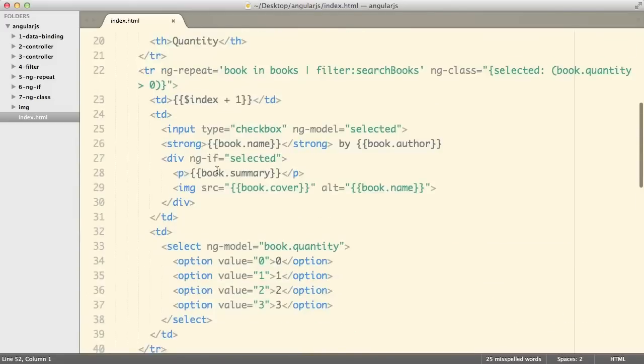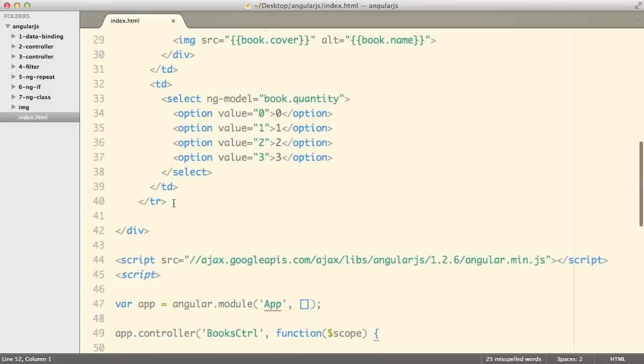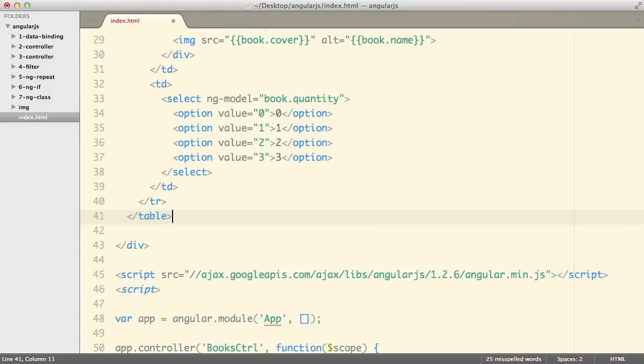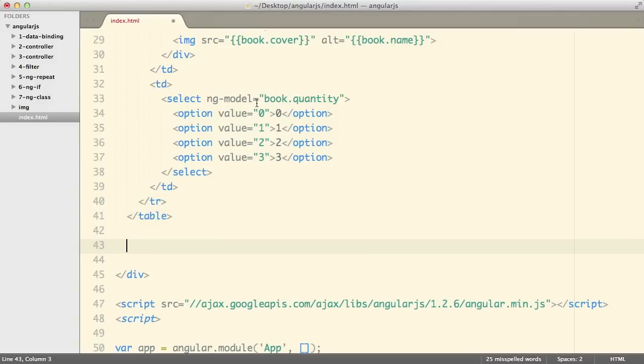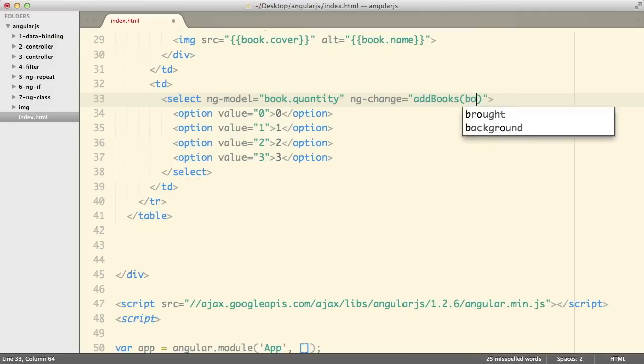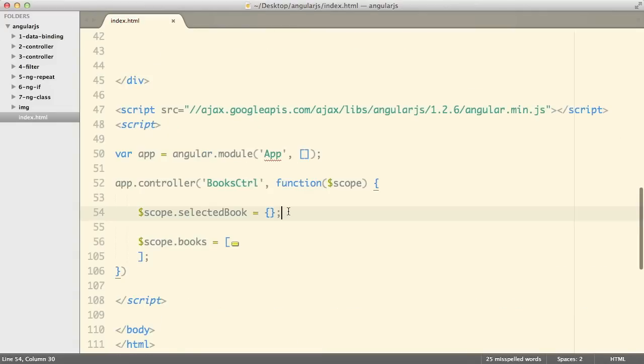Next, I will create a tiny little button here. Let me first close the table tag, and let me go back to the options once again, and over here we will say ng-change. So whenever the user is changing the values here, we want it to do something. So why don't we create a function? So we will say add books, and then we will pass in each of the book. So why don't we come here and define it?